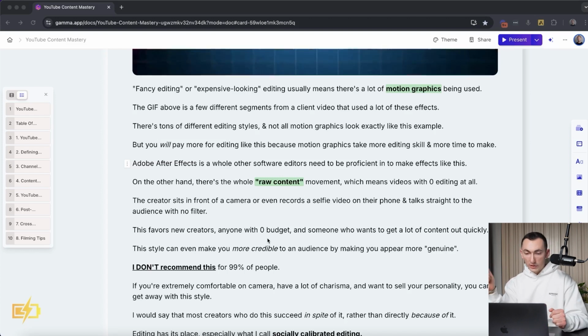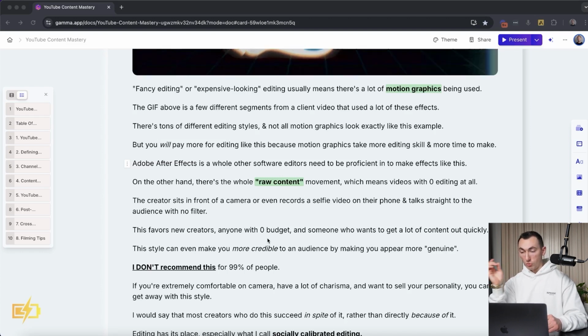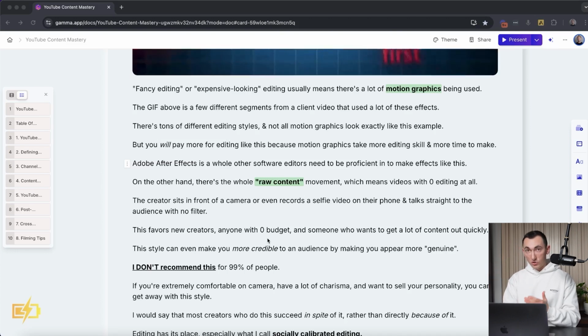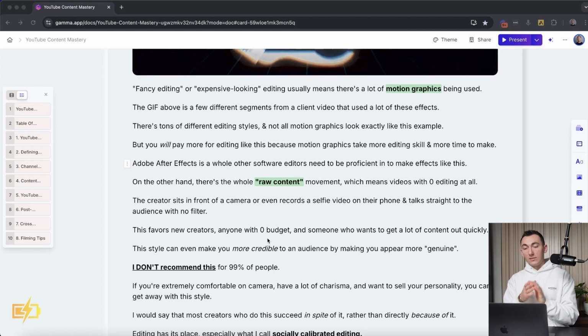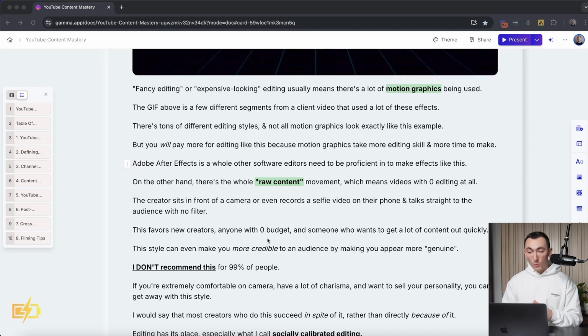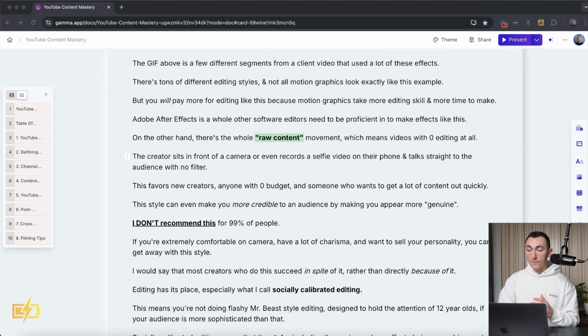You've seen it. Now, this favors new creators, anyone with no budget, somebody who just wants to pump out content all the time without thinking about it. This style can even make you more credible to an audience by making you appear genuine, right? There's a time and a place to use it psychologically, but I don't recommend only doing this to 99% of people. If you're extremely comfortable on camera, have a lot of charisma and want to sell your personality, you can get away with just doing this.